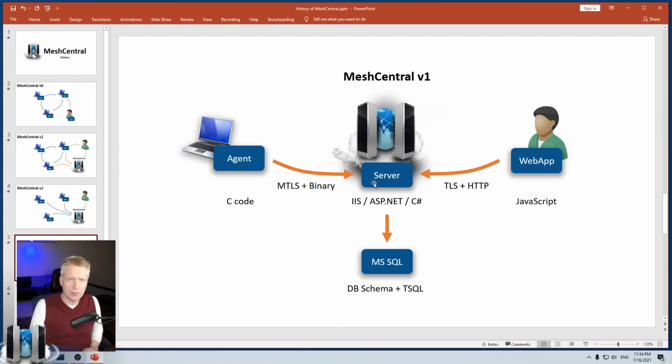So that was super tricky, super bizarre. And so IIS 6 did not support WebSockets, so you had to do that. Then, of course, you had TSQL, so you had to build a schema.